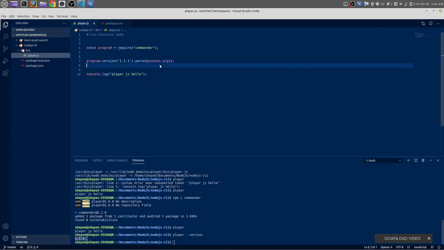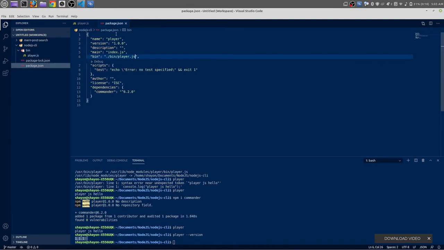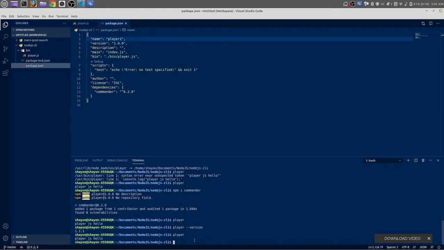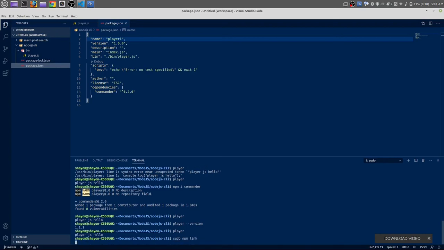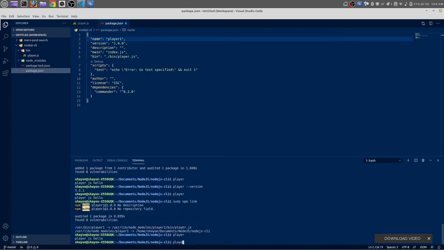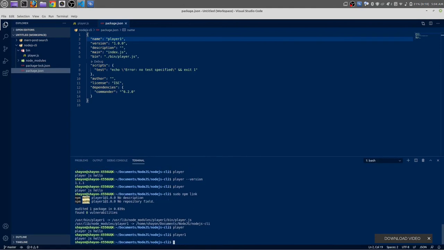Let me show you one more thing. Let's change the command player to player on, save it, and now this will work. But when we say npm link, sudo for Linux user, let's try player on, both are working. That means they made both the command for us.